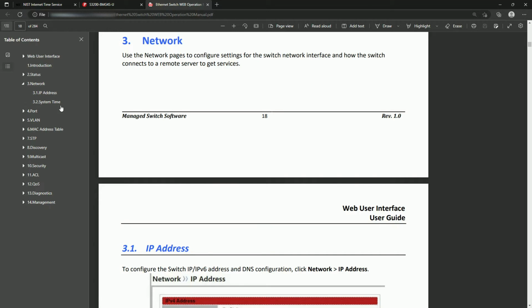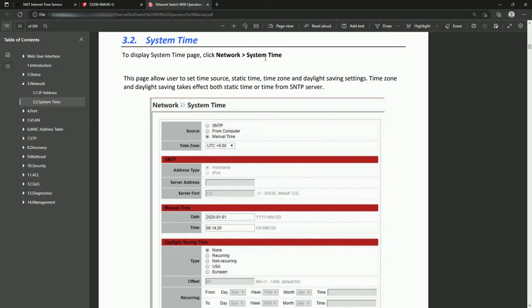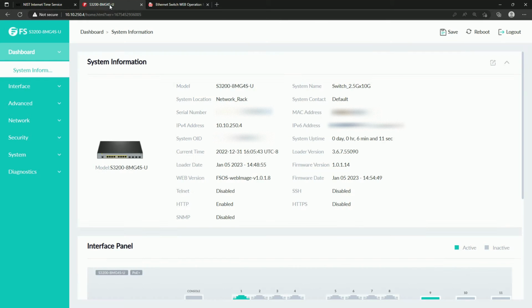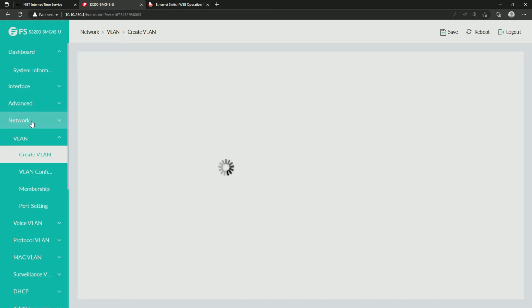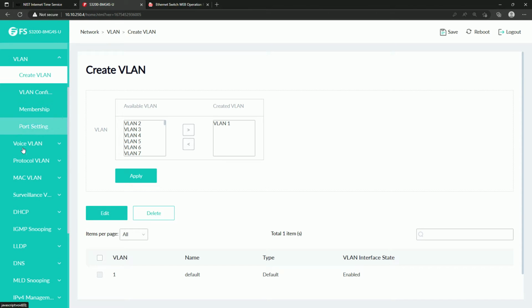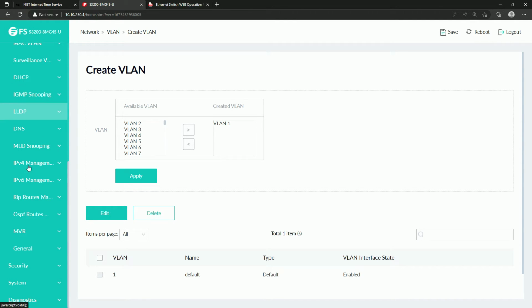network, and system time would be section 3.2, which is network system time. Going back to this switch, we will see that in the network section there is no option for network time. It is indeed found underneath system on this switch.